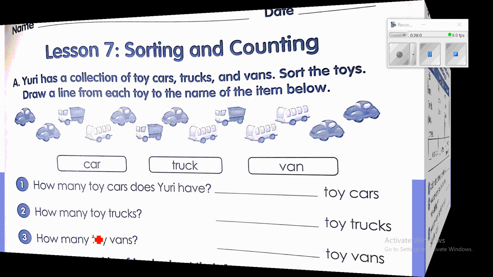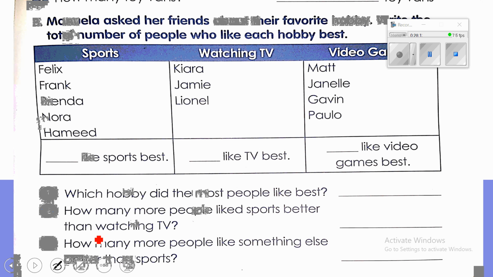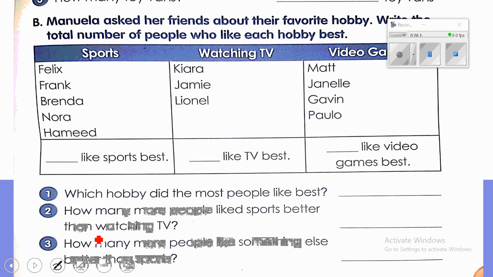Here is Manuel asked his friends about their favorite hobby. Hobby is something you love to do, not studying. For example, my hobby is drawing pictures. My hobby is baking cake. So this is a hobby you love to do. Right? Total number of people who like each hobby best.